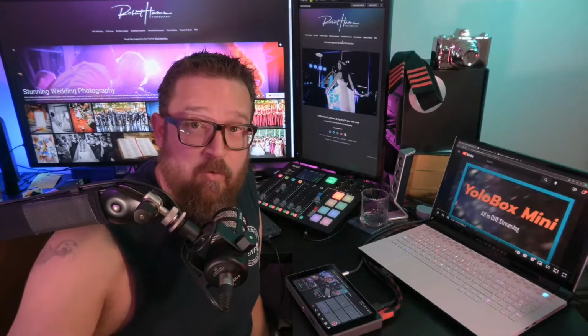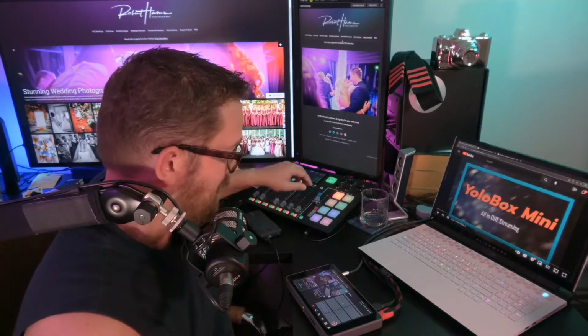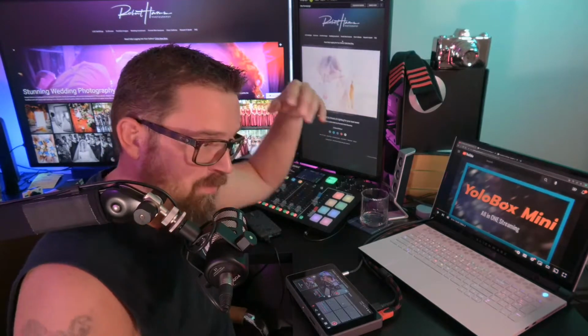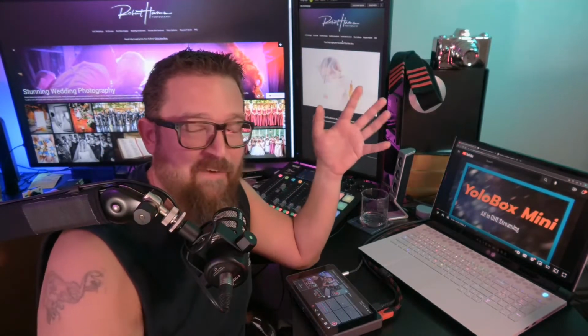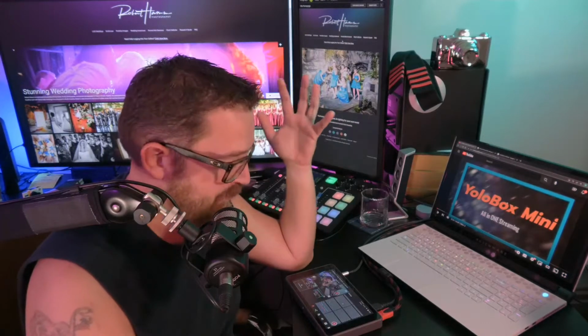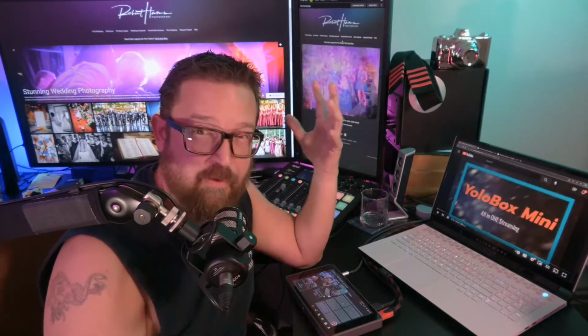So there's a lot of fun stuff going on here. We're talking about these YoloBox settings. We'll chat about them so that we can talk about what is live streaming. Specifically, why does live streaming sometimes look really great and then other times look not so great?